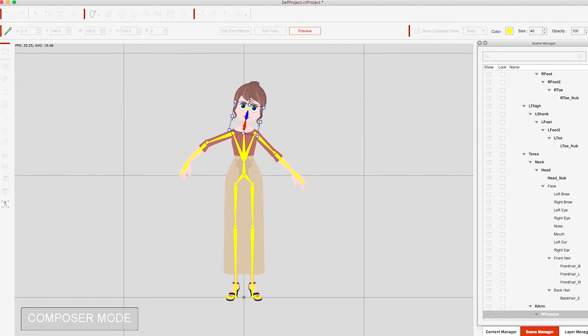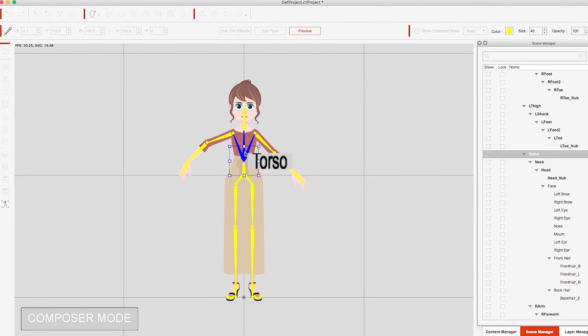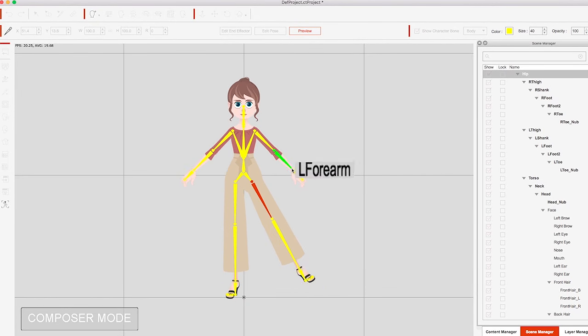Hey everyone, today I'm checking out Cartoon Animator 4. I'm going to be giving you my thoughts on the software, the features that I liked, what I didn't like, and how I could use it in my animation workflow going forward.